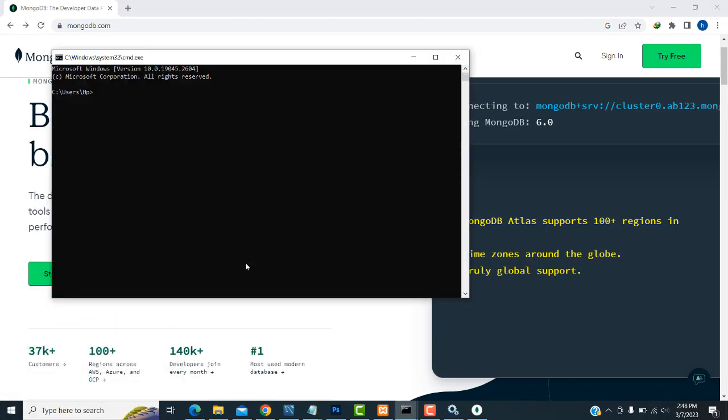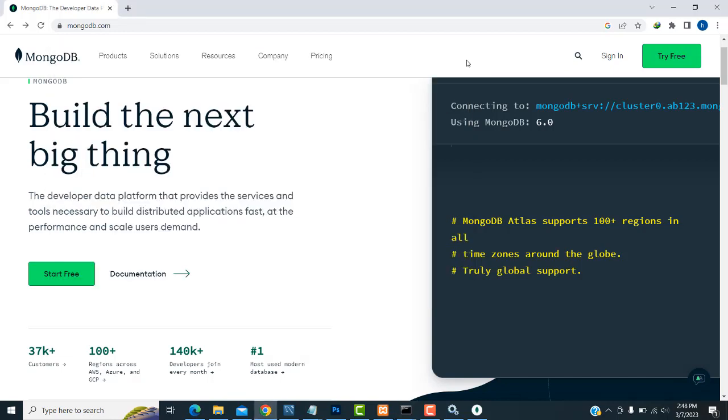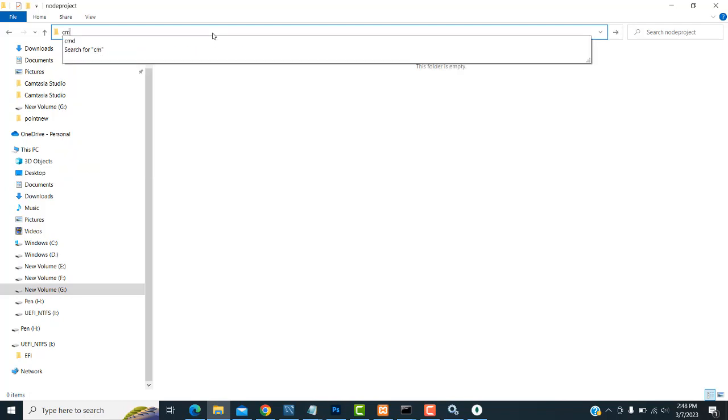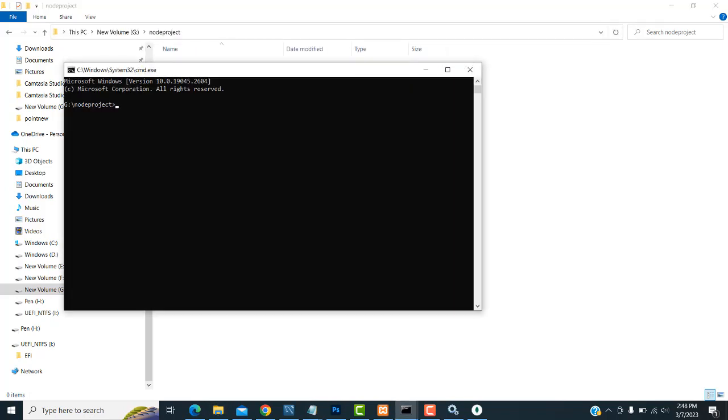After installing, you will be able to check whether it's working or not. Open cmd and type node space -v. Now whatever version you have installed is displayed, right? Now I have to establish the database connection. So I have created a folder called node project in my G drive. Here I am going to open the command prompt.